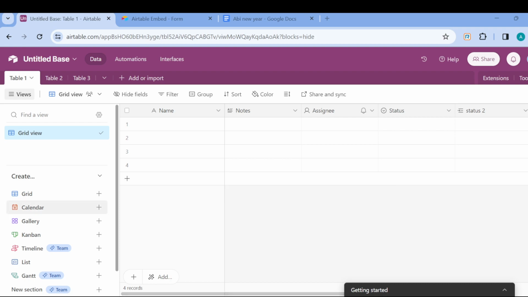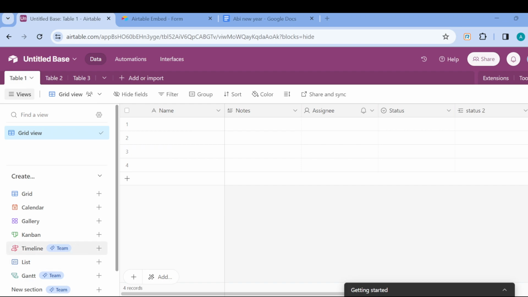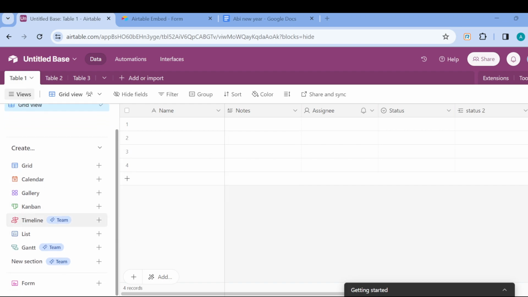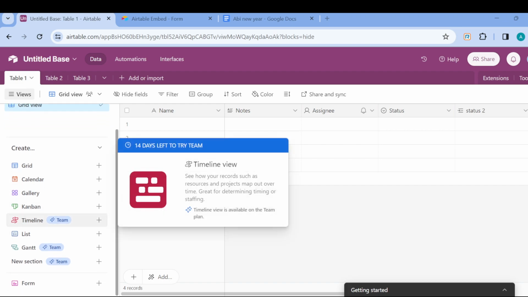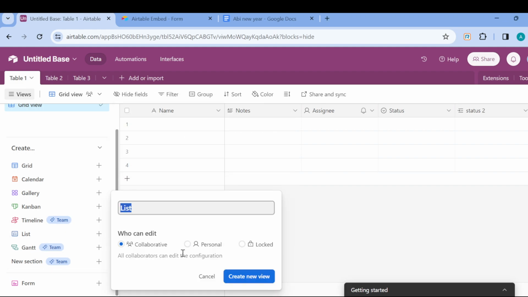All right. Now, to customize your views, go to the left side of the screen and check out the different views available. So you have to select the view that is most suitable for your project management duty. Currently, I am using grid. If grid is the one that is suitable for you, you can just go ahead with it. If not, you can check out other things, for example, a view like list.